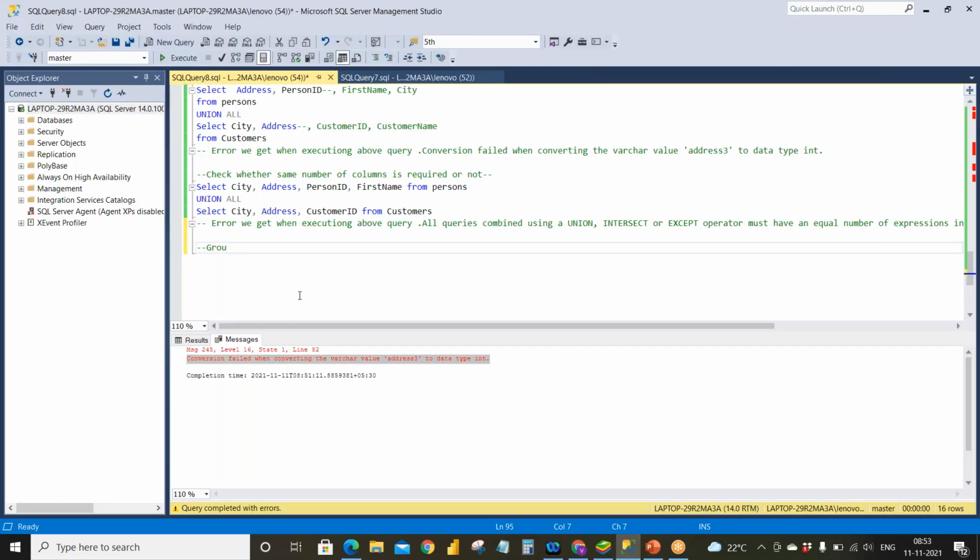Okay, we'll start with GROUP BY. GROUP BY is a particular syntax or operator that we combine with aggregate functions. Aggregate functions means COUNT, MAX, MIN, SUM, and so on. We use this statement to group similar columns.